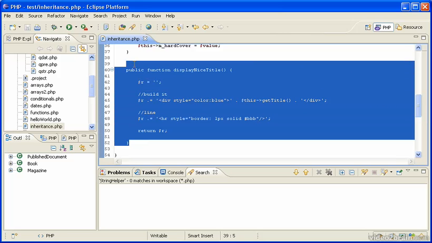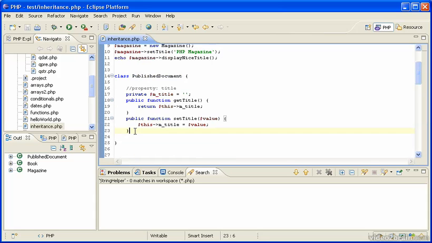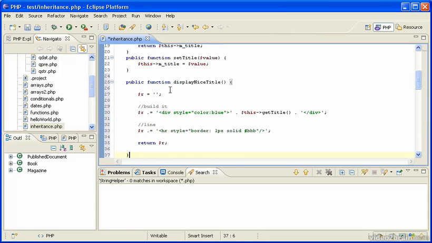You take the method. I'm going to copy it up into published document. So now we have it up here. Now this line here, blue, is unique to book, so I'm going to take it out.